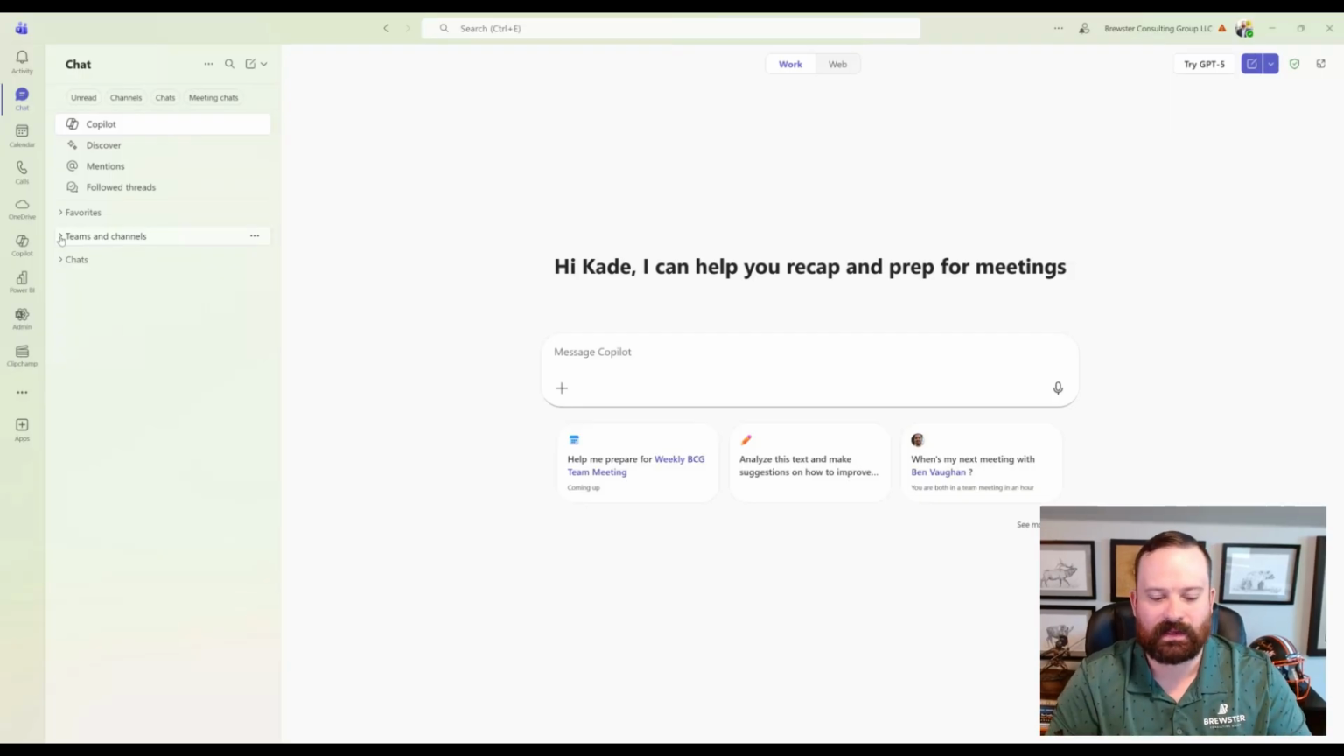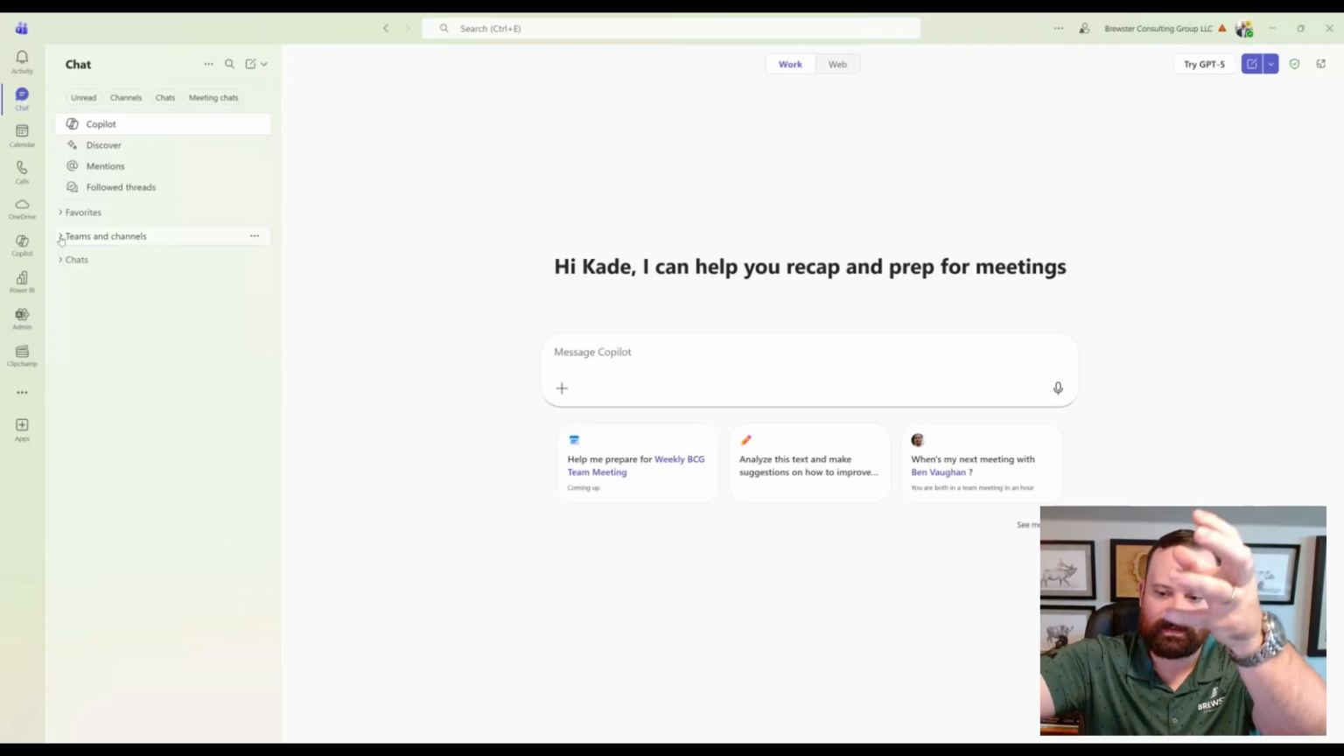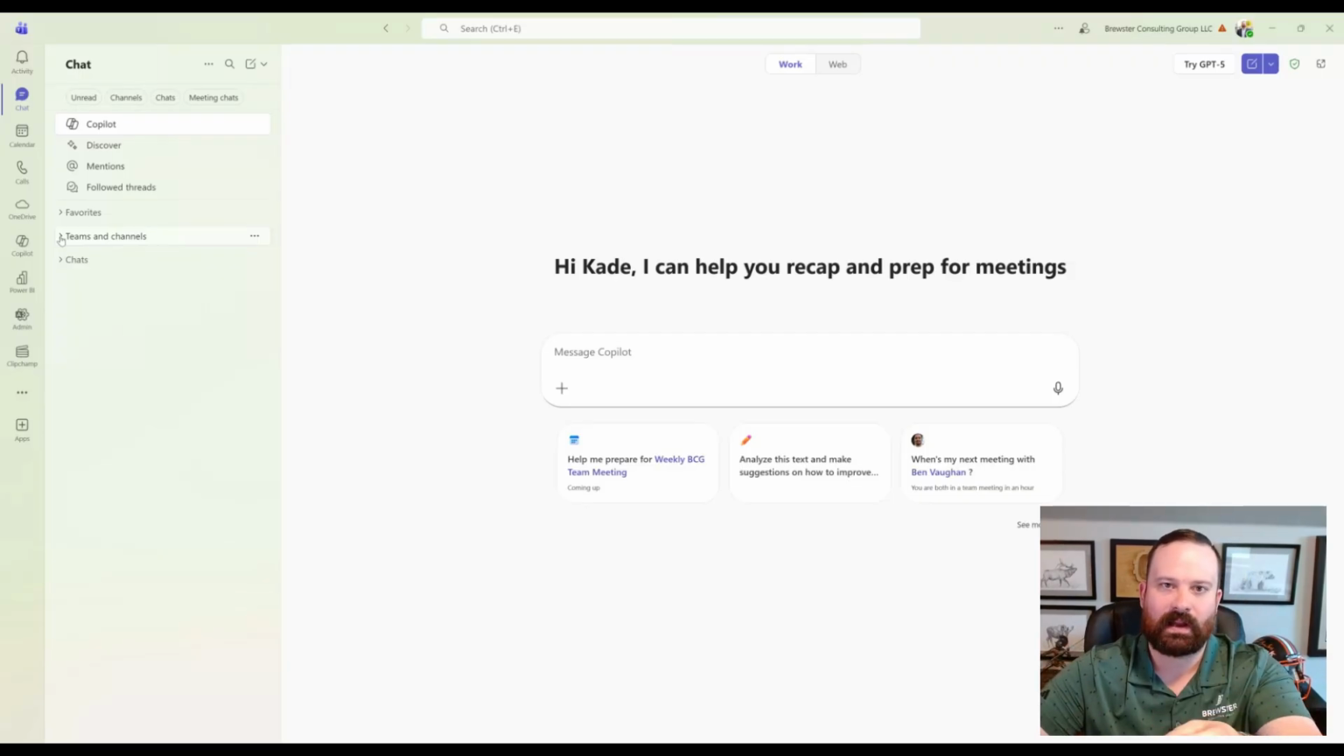Now, I know the terminology can be a little redundant because the application is called Microsoft Teams, and then you organize things into buckets that are called teams. That is the highest level of bucket, and then teams are made up of a series of channels, which are a further breakdown inside of that team. You can think of it like a folder structure.